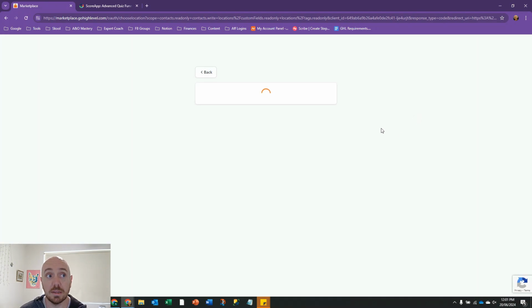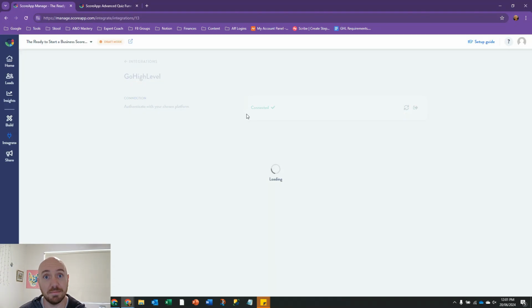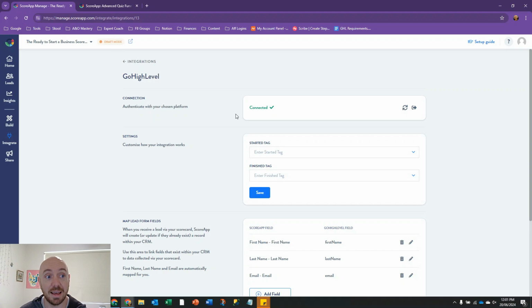And as long as we're logged into HighLevel as well, that should allow us to connect straight away. All right, connected, simple as that. We've got some settings here to customize our integration. So a started tag and a finished tag, very useful. You can put in a tag showing that they've started the quiz and then another one showing they finished it.